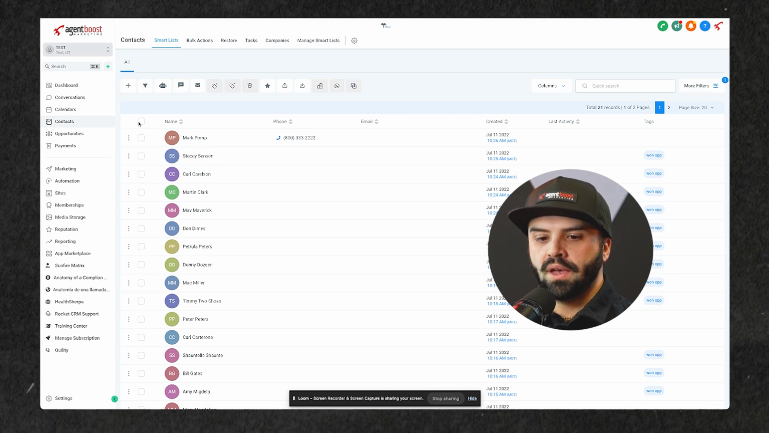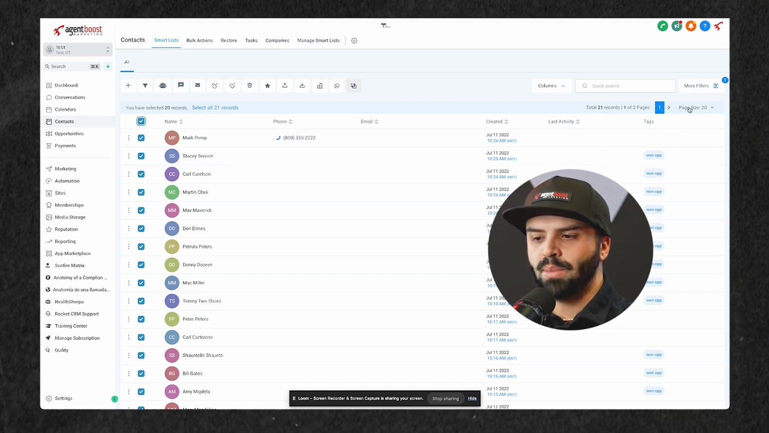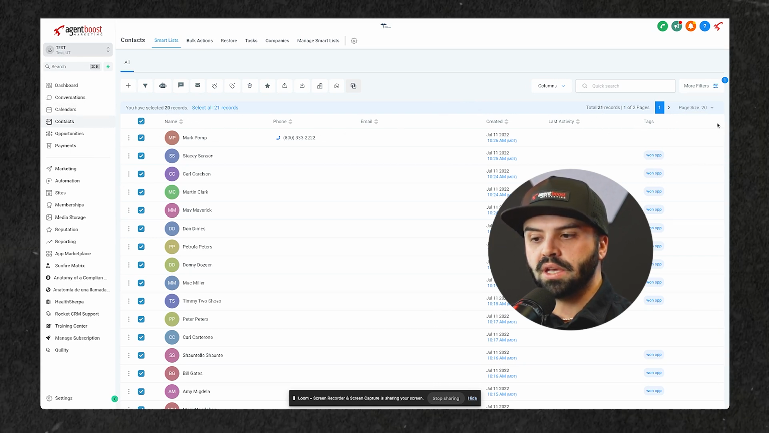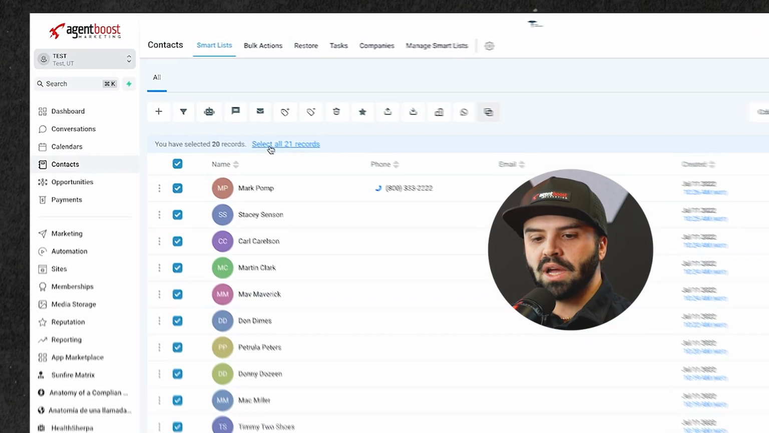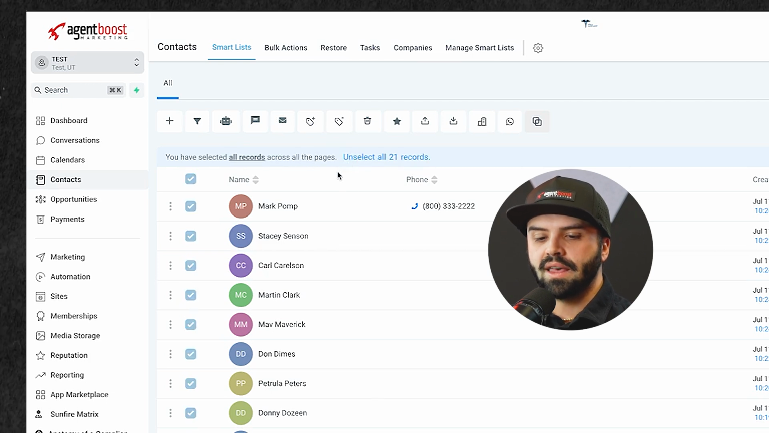Great. So if I want to send something in mass to all of these people, first thing you're going to want to do is select them all, right? So keep in mind, we're sitting at a page size of 20 currently. You can change this, but because I have 21 contacts in this list total, and I've only selected the first 20 because the page size is 20, just keep in mind you have this additional blue link that shows up that says select all 21 records, right? So I'm going to select that.